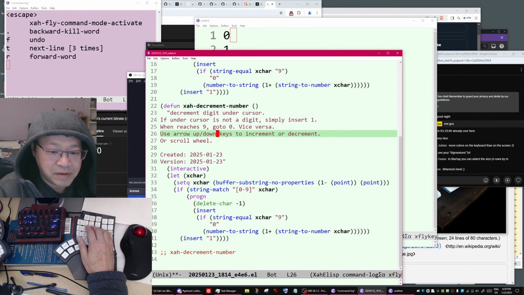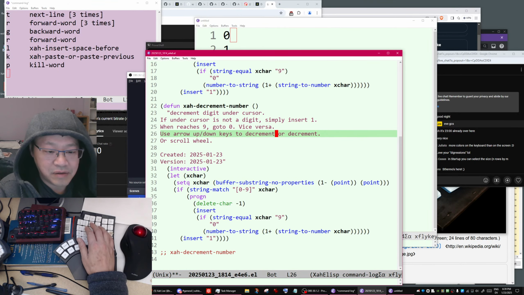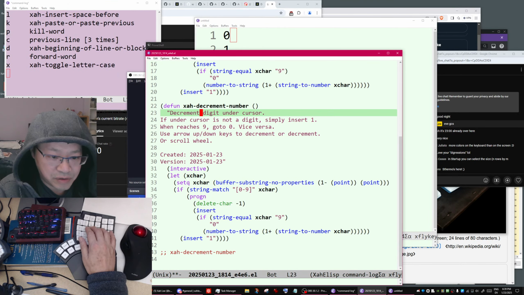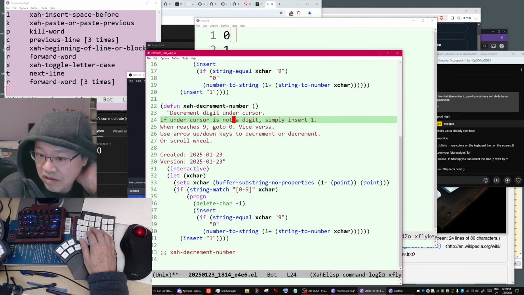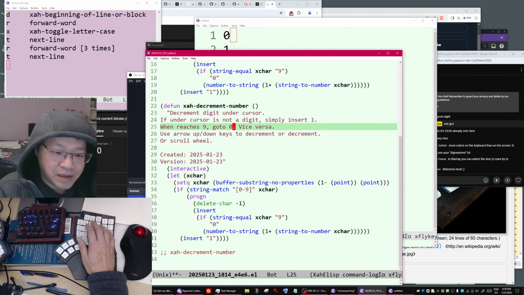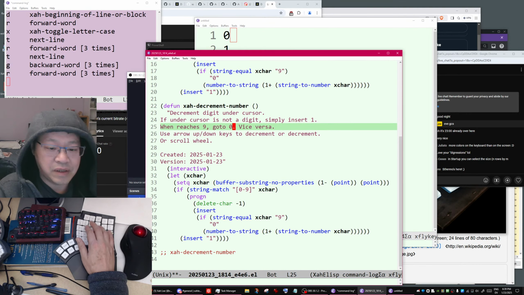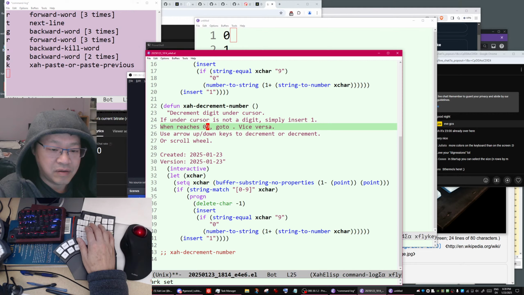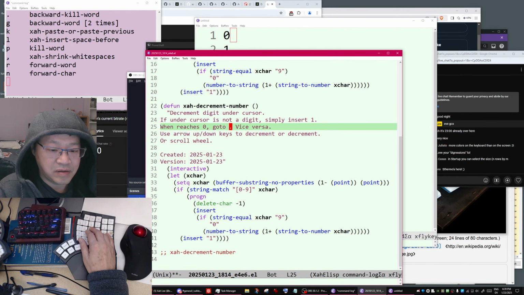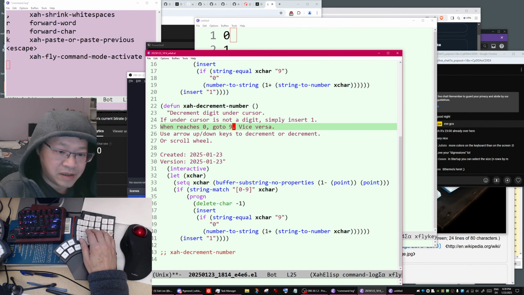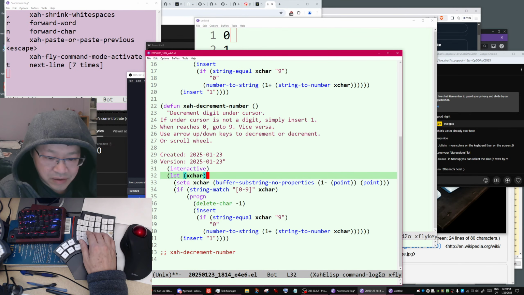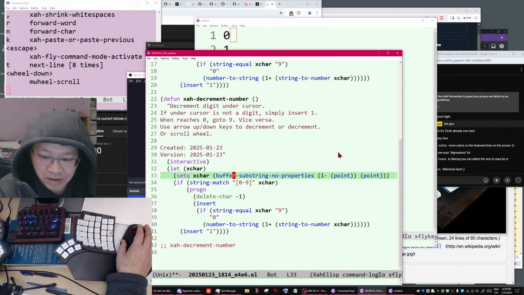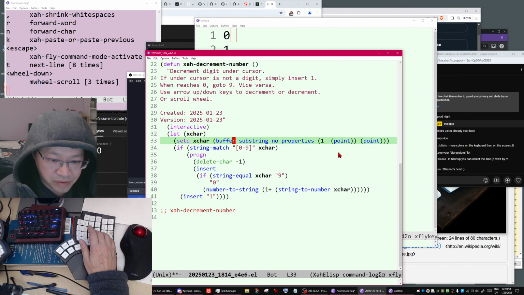Okay, so decrement there. So decrement digit under cursor. If cursor is not digit, simply insert 1. Okay. Now when it's 0, go to 9. Okay, then arrow up and down. Okay, use the scroll wheel, that's okay. And now we just need to change the increment to decrement.